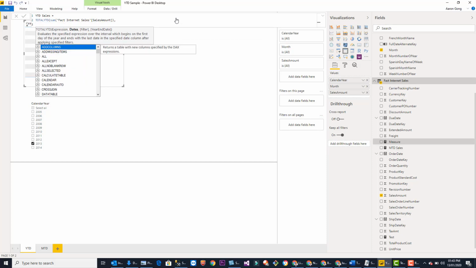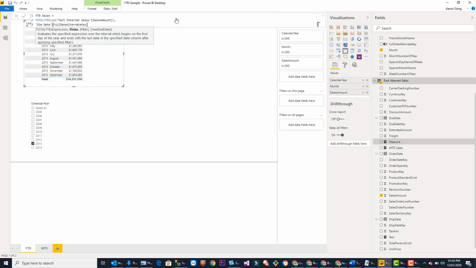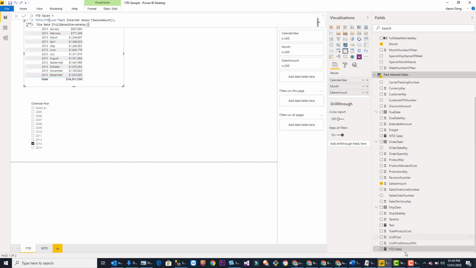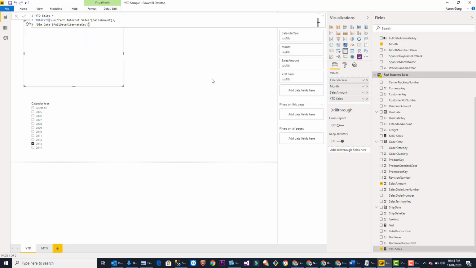The dates that you want to filter is from the date table. In this table, I have a full date alternate key, so I'm going to use that. And then, yep, here we go. Now you have the value there, and you have your year-to-date sales.